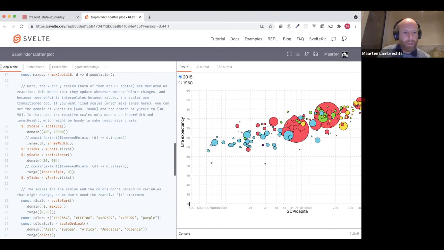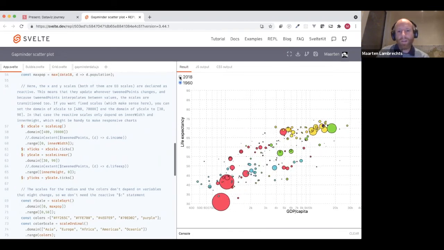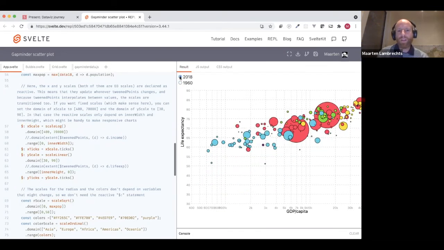So the X scale now goes from 400 to 70,000 and the Y scale from 30 to 90, and this is fixed. When I change the values here, you can see that the X's don't change anymore because they are not responding to the between points variable, because these lines are now commented out. The only other variable in this reactive statement for the X scale is the inner width. And whenever the inner width is not changing, it doesn't make sense anymore to make this reactive.